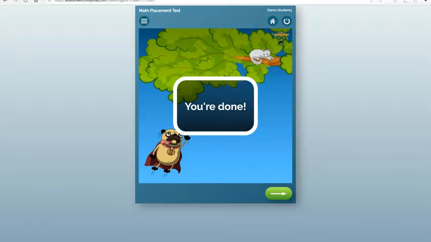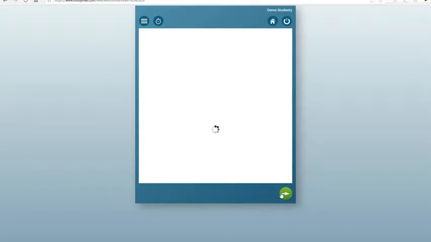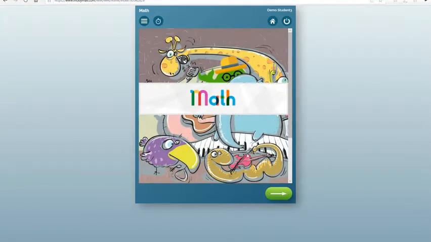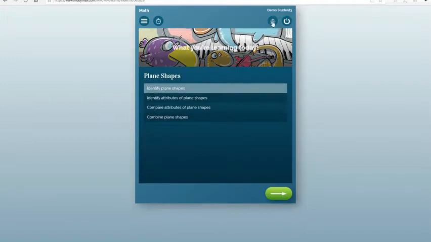So once I get finished, it's going to tell me that I'm done. Click this button again. Now it's automatically going to roll into the lesson if the student does not click on the home button. Now these are the things that it has identified that I need help with first, and if I want to, I can just keep going.